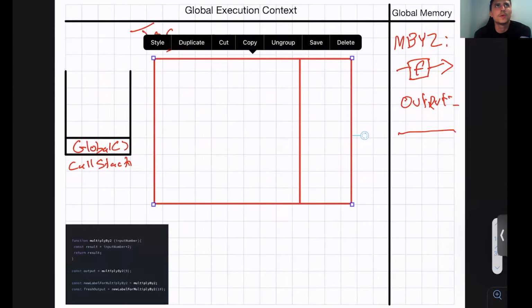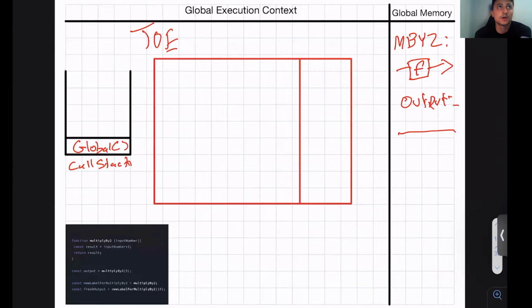And we're gonna weave in the thread of execution into the local execution context. And we're gonna push our multiply by 2 into the call stack. Now we're gonna pair our parameters with our argument, so input number will be assigned to 9.